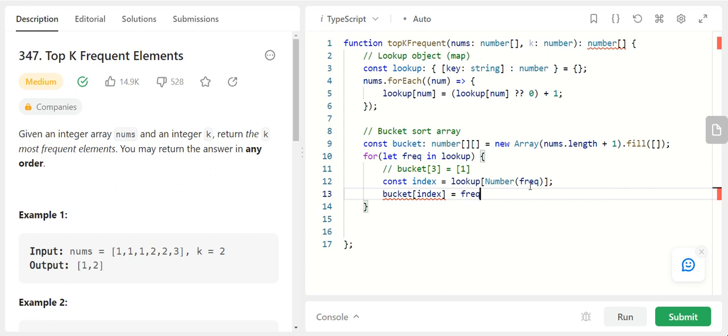We have to insert the frequency, but this bucket of index consists of empty arrays, so we'll have to insert it into an array. What if that array already has some value? So we'll have to first get that value. So we'll have to say bucket of index, basically spread it something like this. Spread the earlier items and then insert the frequency over here. I'm just thinking out loud.